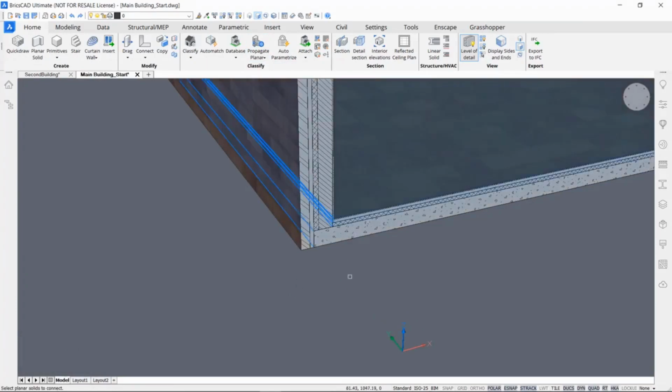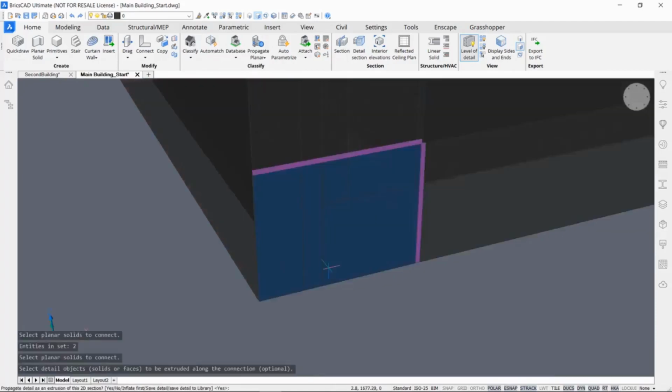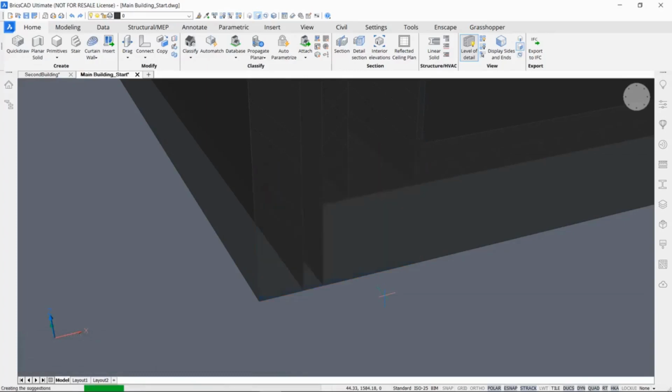Okay, so what Propagate does, it will scan the entire building for similar situations and apply this particular detail to those places. So let's select the planner solids to connect. So these are the wall and the slab. Enter. And then it will ask you to select detail objects. That's for cases where you add in a new solid. In this case, I haven't created any new solids, so just press enter. It will zoom in and ask you for this detail confirmation, yes.